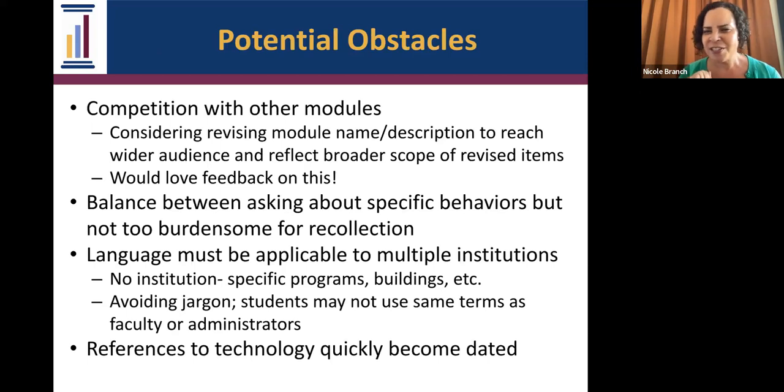So, and one of the questions touched on this a little bit, but some of the potential obstacles that the revision task force has grappled with. The one that was already mentioned is competition with other modules. So there are several other modules that can be selected, and we're aware of the ongoing need to highlight the importance of information literacy in light of competing campus priorities that might impact the selection of modules.